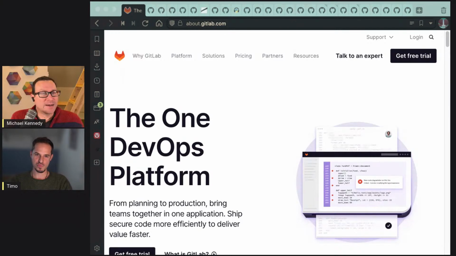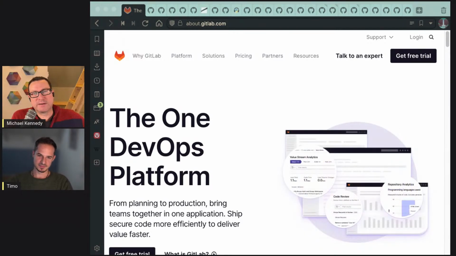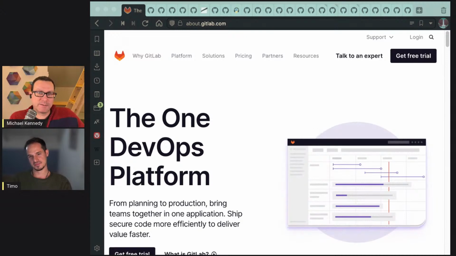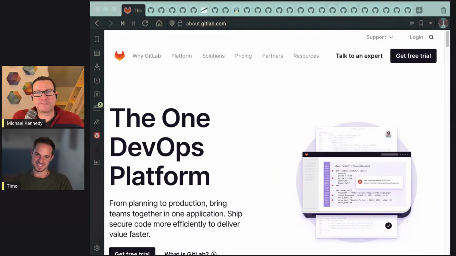Yeah. Give us the elevator pitch on GitLab. Is it I should use GitLab instead of GitHub or something else, or what's the value proposition for GitLab? Yeah, I think it's a good question.